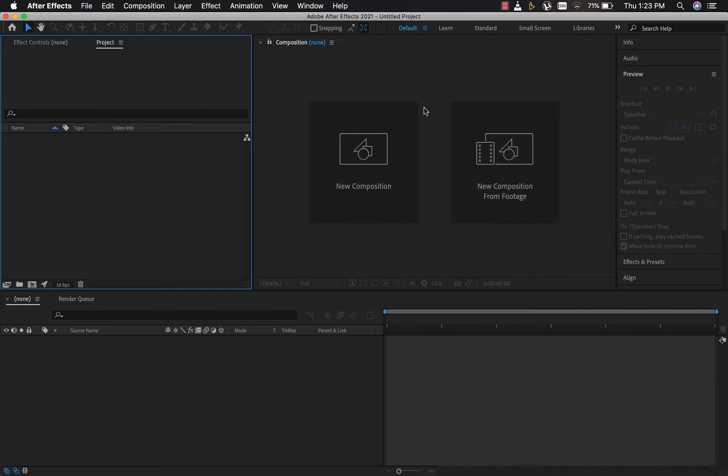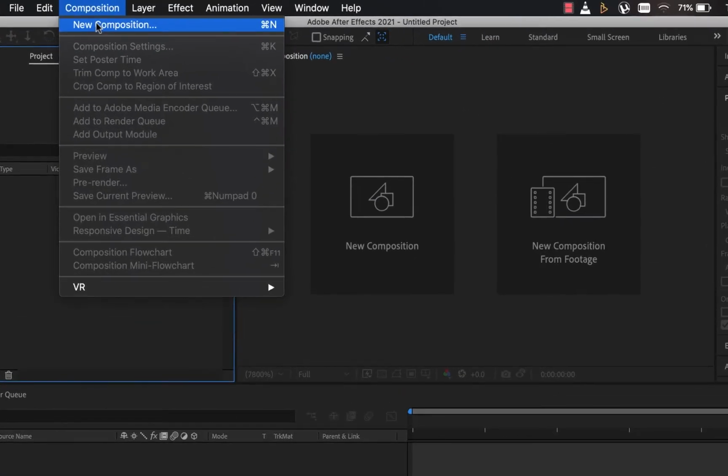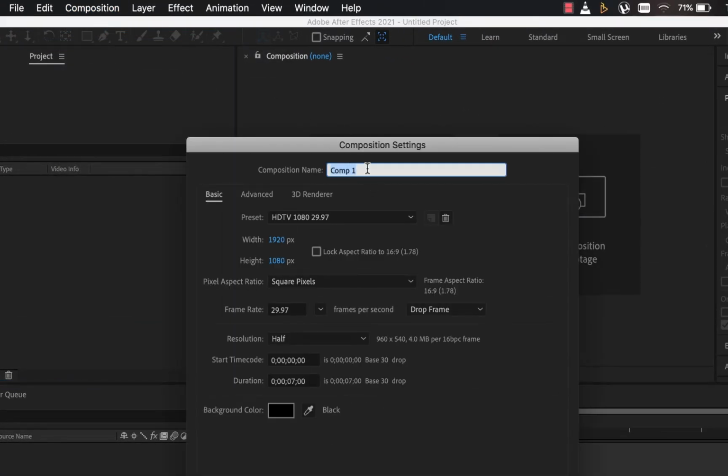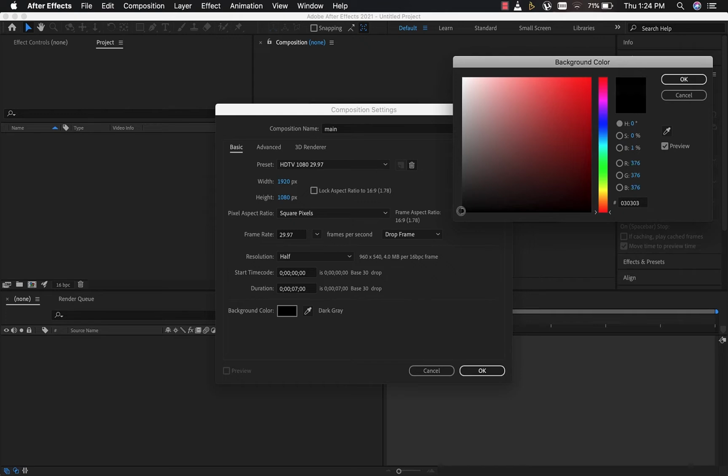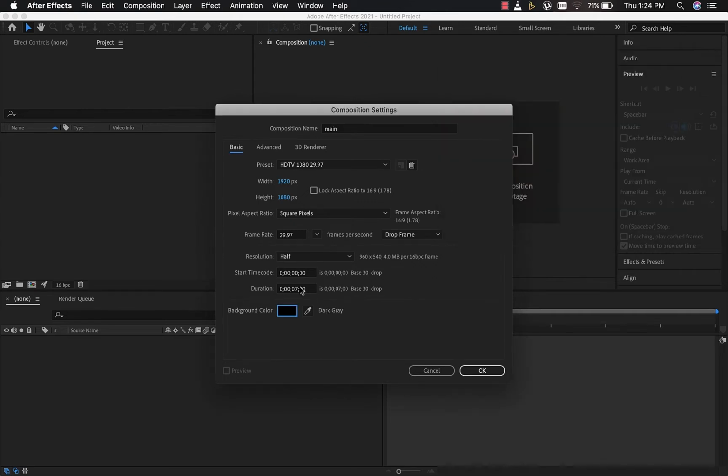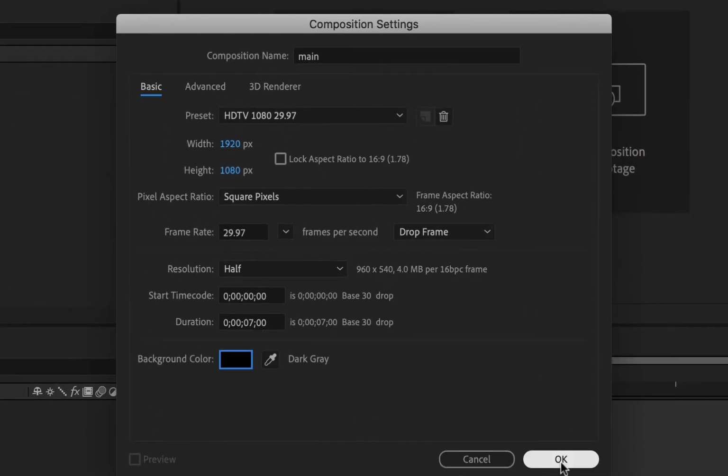So we're going to start by creating a new composition. I'll give it a name. Then I'll be going for the 1920 by 1080 standard. Then the background color will be set to black. Then I'm going to make sure the duration is 7 seconds.